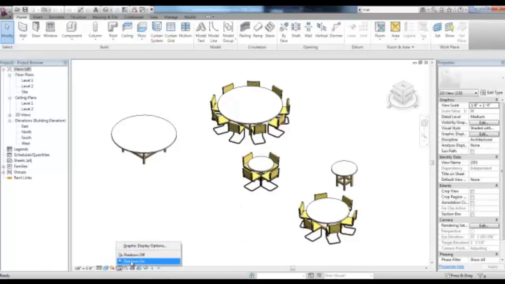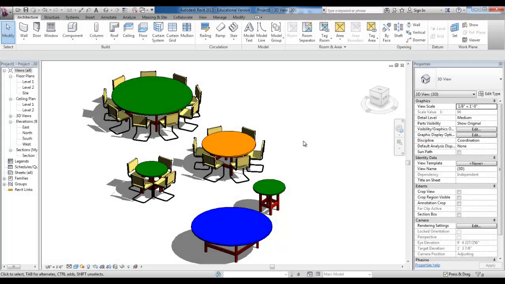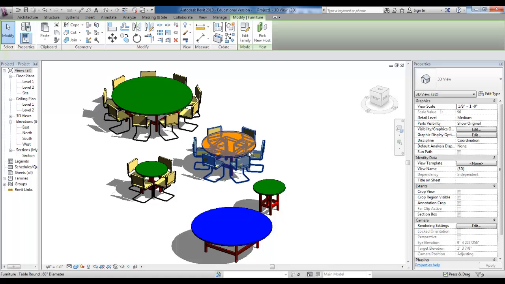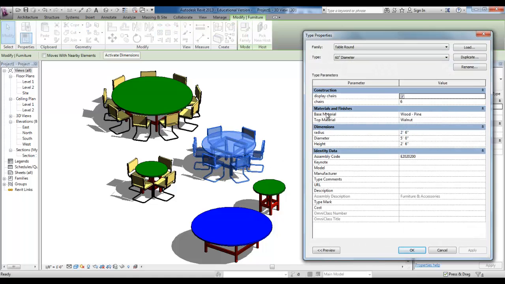and take a look at the different configurations we made with this table and chairs based on parameters within family files. You can experiment with selecting your table and chairs and picking edit type and changing the base material and top material.